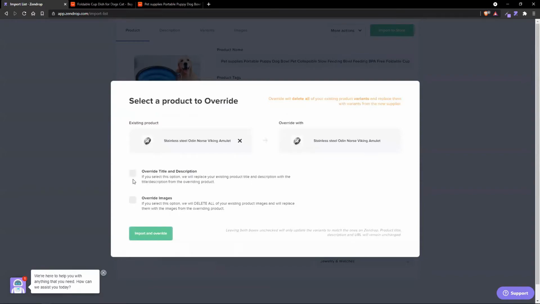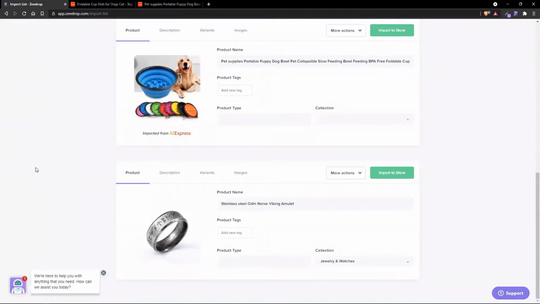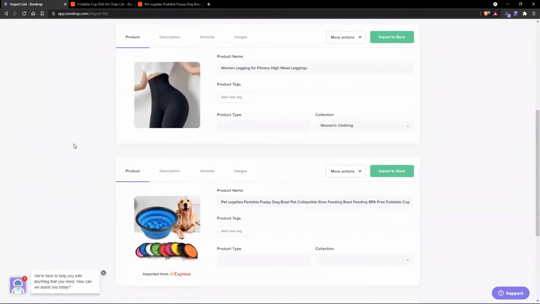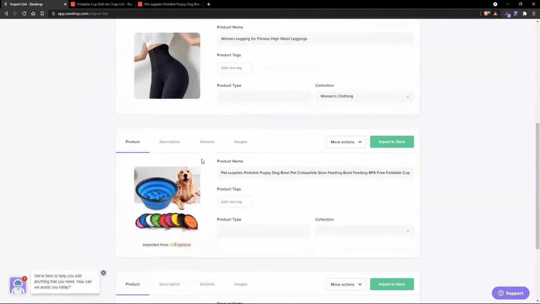Now, these two options, leave them unchecked because we do not want to override the title, description, or images. The reason for that is, again, this product is something you already have over on Shopify. All you want to do is have Zendrop fulfill the orders for you, right? This means you probably are already running ads. Your ads are set up exactly the way you want them to be, and you don't want to change anything about the description, title, or images, right? So make sure you leave these unchecked. Click import and override. You're good to go. Easy.